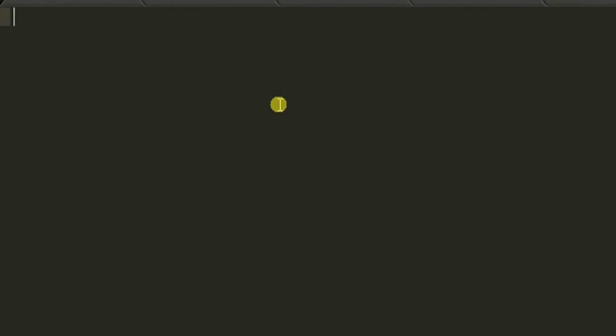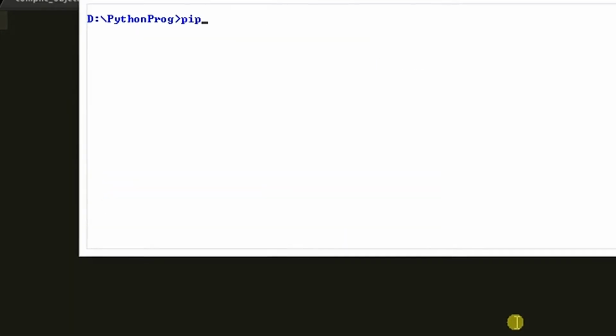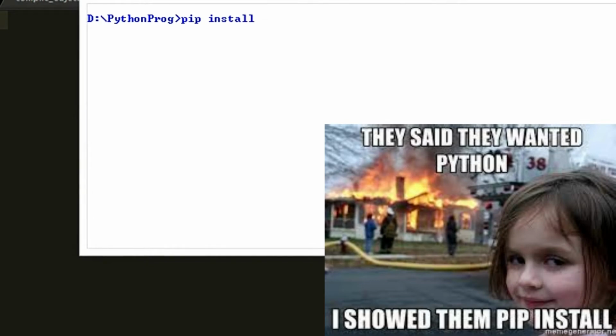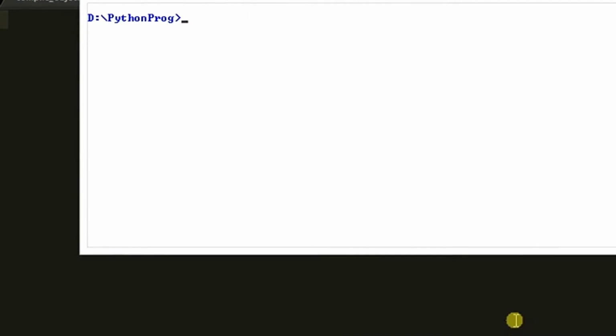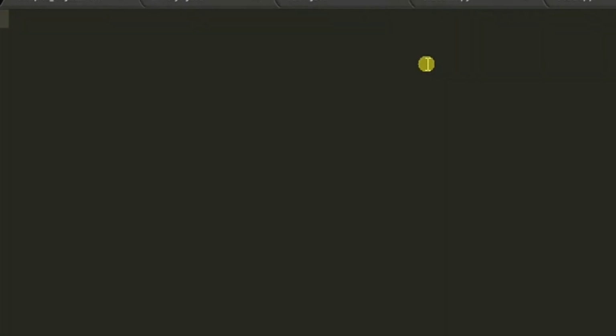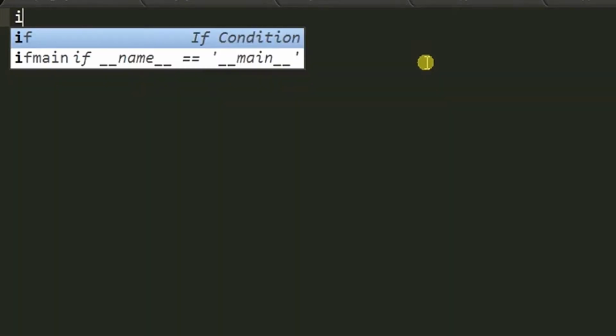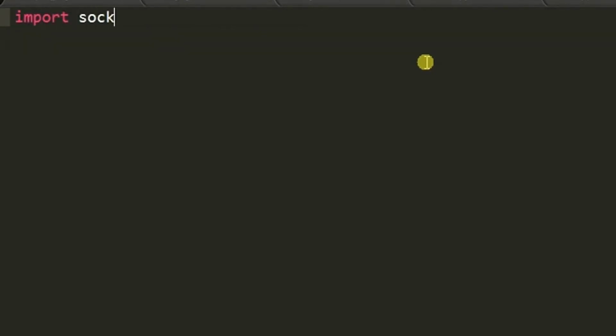So I'll be using the socket library, and if you don't have it, you can just go to the command prompt and write pip install socket. This will be the same in Linux as well as Windows. You can use pip install, or you can use easy_install. After downloading and installing the socket library, you can use it.